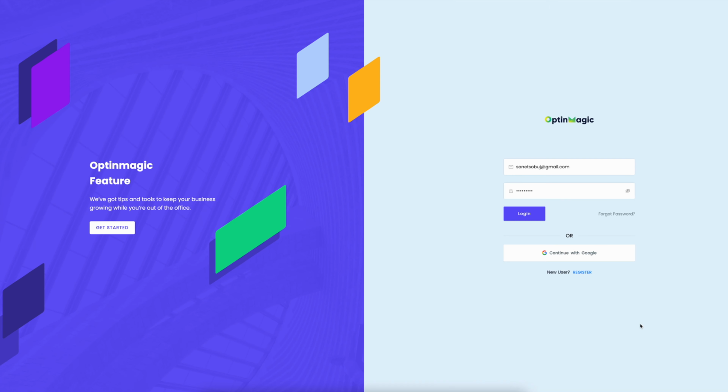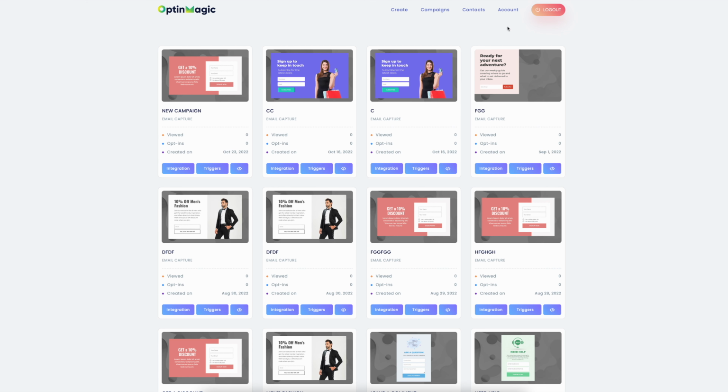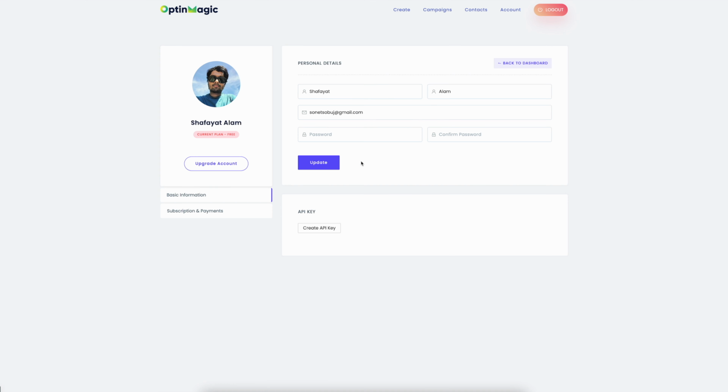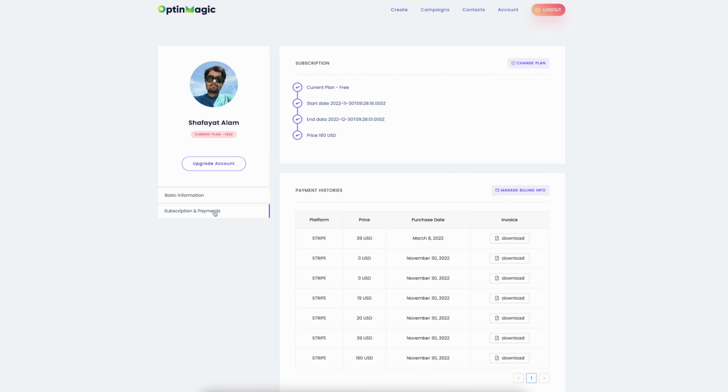You can change your subscription plan for OptinMagic anytime you want. To migrate to a different plan, at first log into your OptinMagic account. Go to Account page. Click on Subscription and Payments on the left sidebar. In this tab, you will see your current subscription status and payment histories.